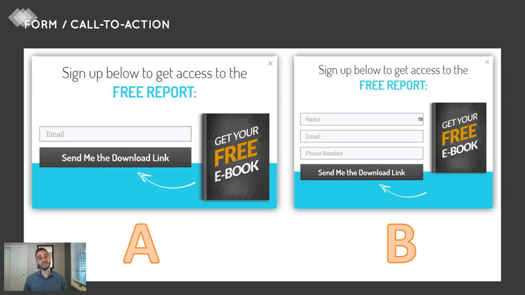Forms and calls to action. I will tell you from experience that one of the things that clients and prospects are often challenged with is they have a landing page or a page and they have a form and it's just not getting conversions. It's just not getting people filling it out. And there's a couple things you can do with that.